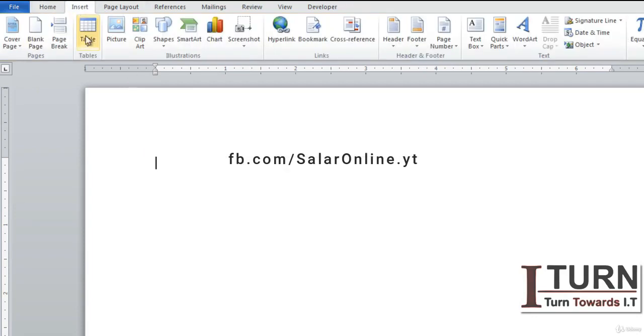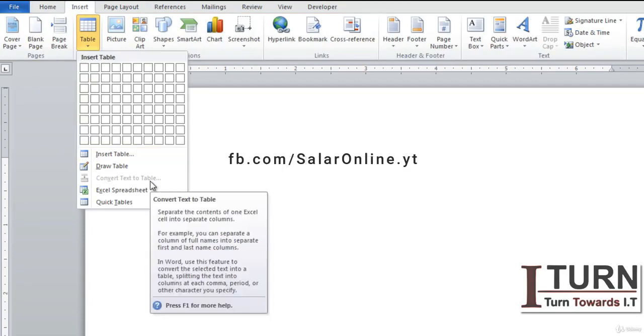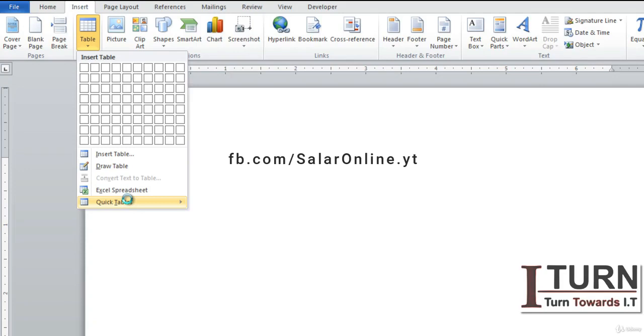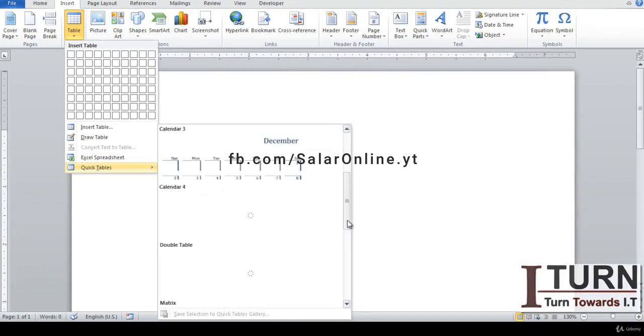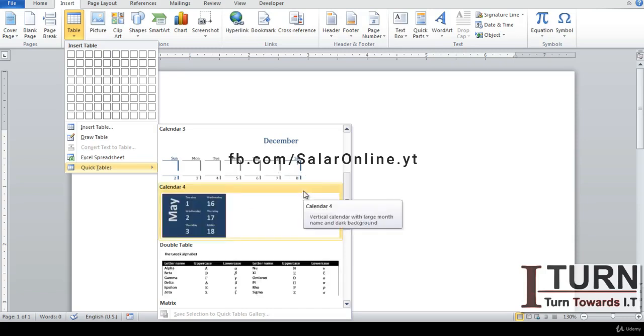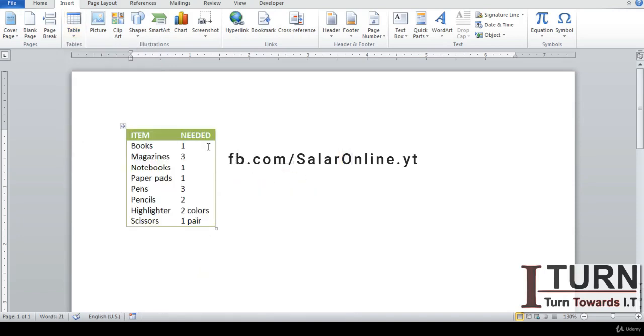I'm going to insert once again. If I want any predefined table format, let's say for sales purposes or maybe for a calendar, you need to go to Quick Tables, and there you can see all the built-in advanced templates. The first ones are the calendars. 4 calendar templates have been given. Then there is this double table and many other template options. So let's say if I'm going for this tabular list, double click and the table has been created.